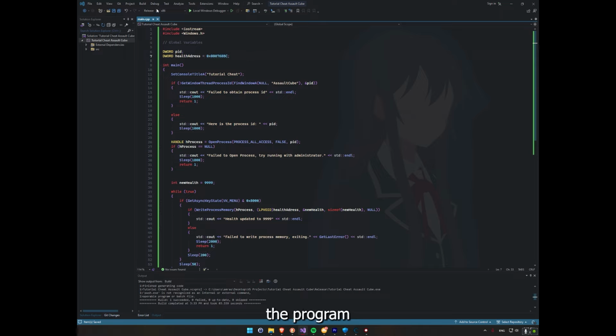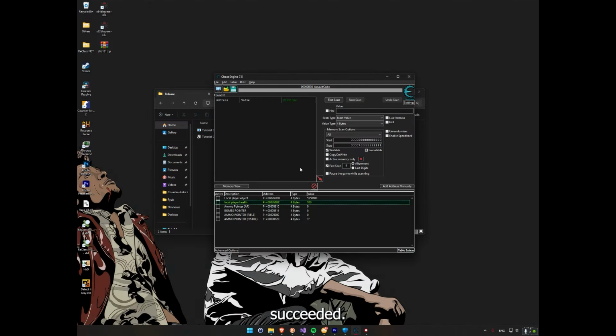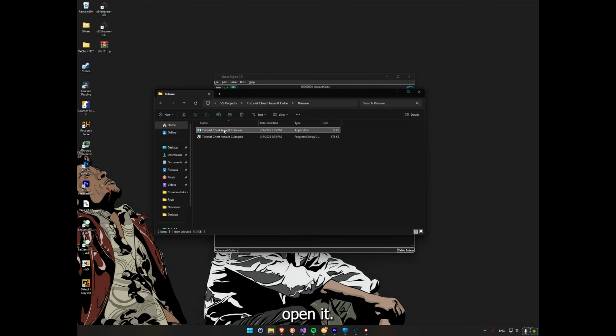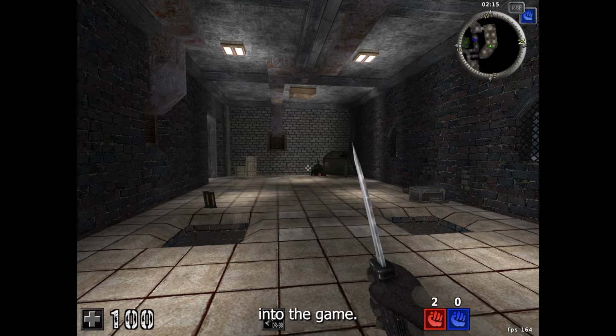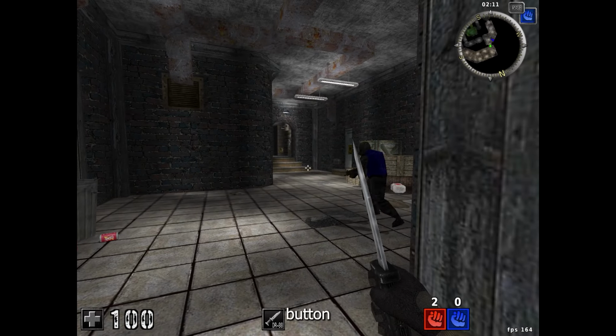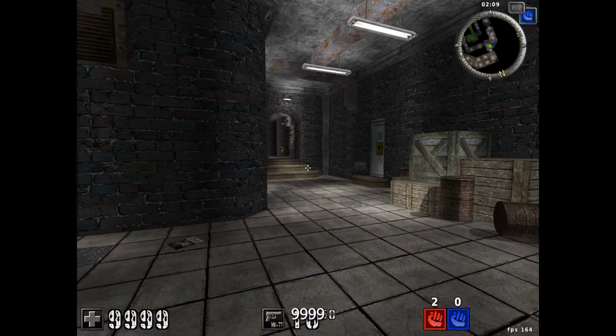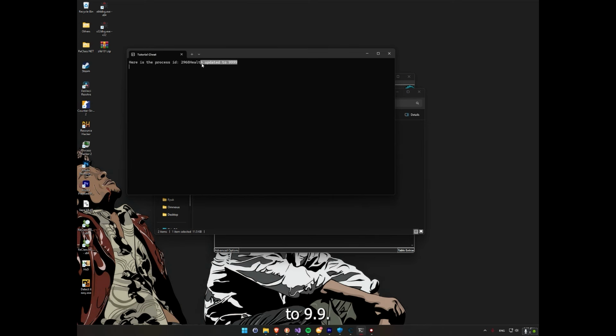So, save the program and let's try to build it again. Now it said succeeded. Let's try to open it. It says here's the process ID. Let's go into the game. We can see our health at the bottom is 100. If I click the button, 99999. Let's go. We can see it says here health updated to 999.